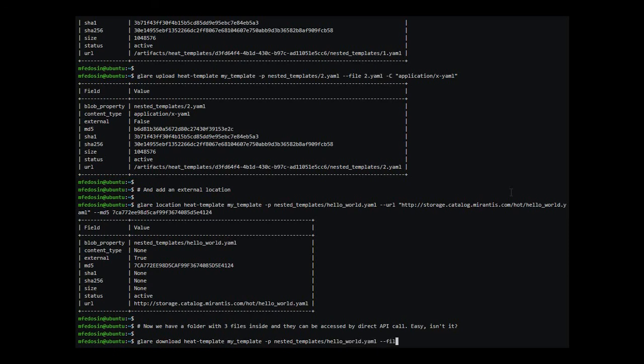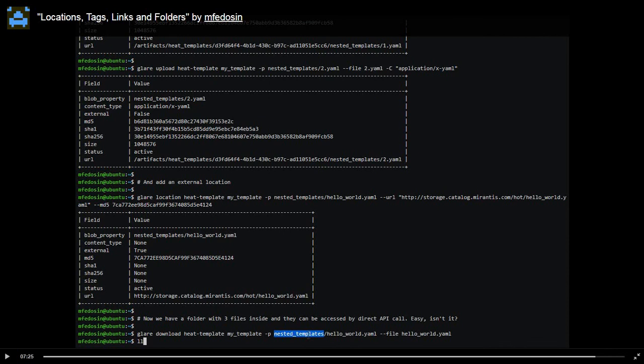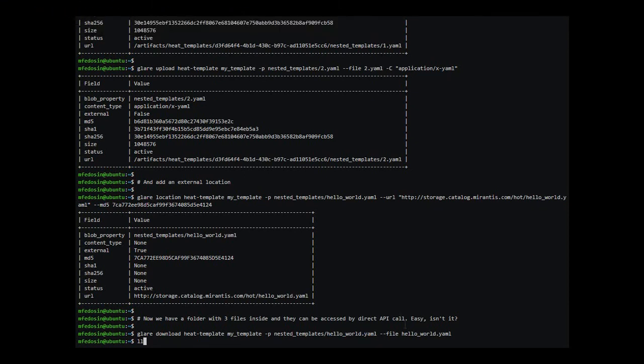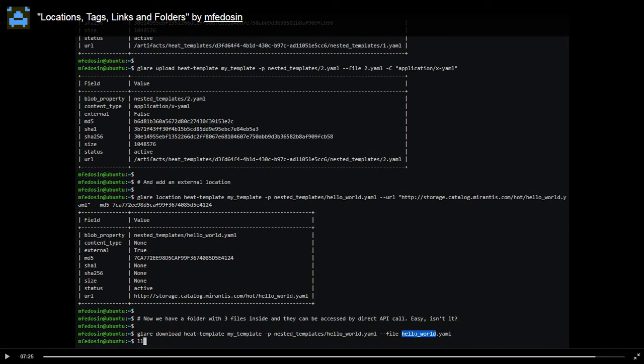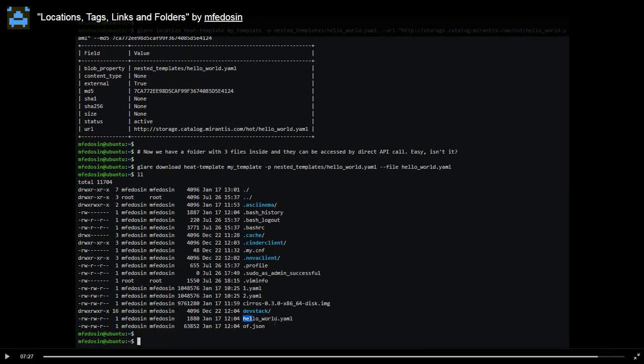So let's download the hello world. We want to download from the folder nested templates, specifically the hello world YAML. And we want to download it so it will be with the name hello world.yaml on our computer. Also, let's do ll and see. Awesome, we got the file. It was downloaded successfully.